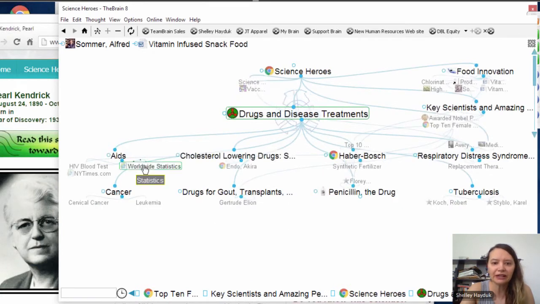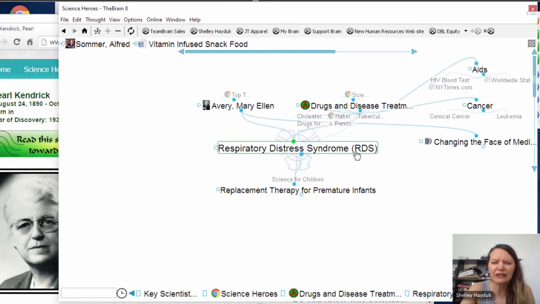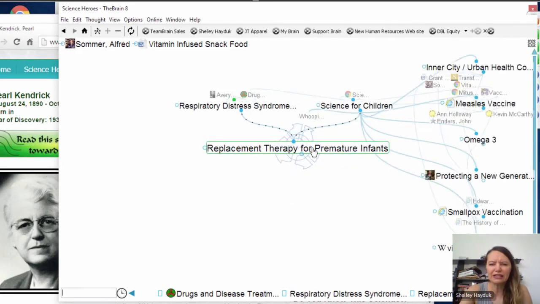And from here, I can go ahead and go into any number of diseases. So if I want to go into respiratory distress syndrome, I can click on that thought. And then I can continue to click downward and read about how there is a replacement therapy for premature infants.